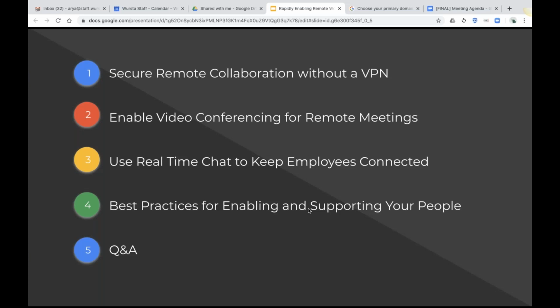So first, Charles is going to walk you through the steps to show you how you can get Google stood up for your domain and how you can get it configured properly. Then we're going to discuss how to enable video conferencing with Google Meet and how to manage that and what your options are for your users. Next, we'll demonstrate how to use Google Chat for real-time communications to keep employees better connected. And then we'll share some best practices for the change management piece of all this, right? What do you need to do to communicate, to support, to train your people on these tools?